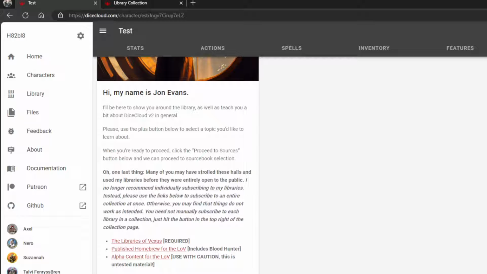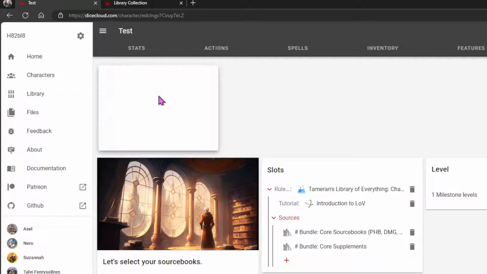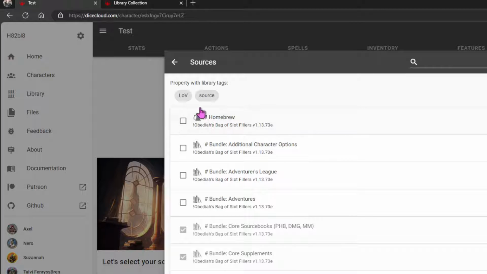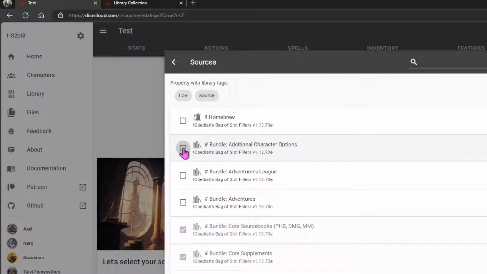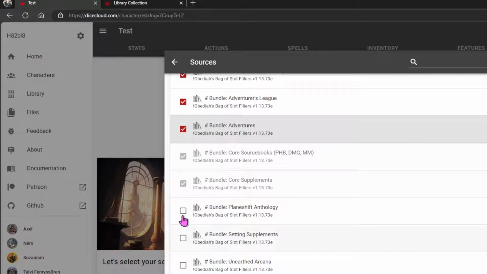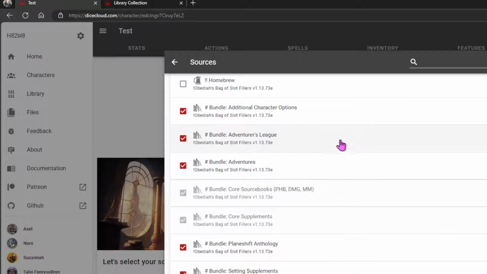So what you do is you go down here. You can read this if you want. I never do. I don't care. I click proceed to sources, and then there'll be sources here, and what you need to do is select what sources for your character you're going to use. If you want to do it the easy way, any of these that say bundle, click on them. Bundle, bundle, bundle, etc. These bundle all of the core rulebooks, adventures, etc. onto here so that the Libraries of Vexus can use them when you're building your character.